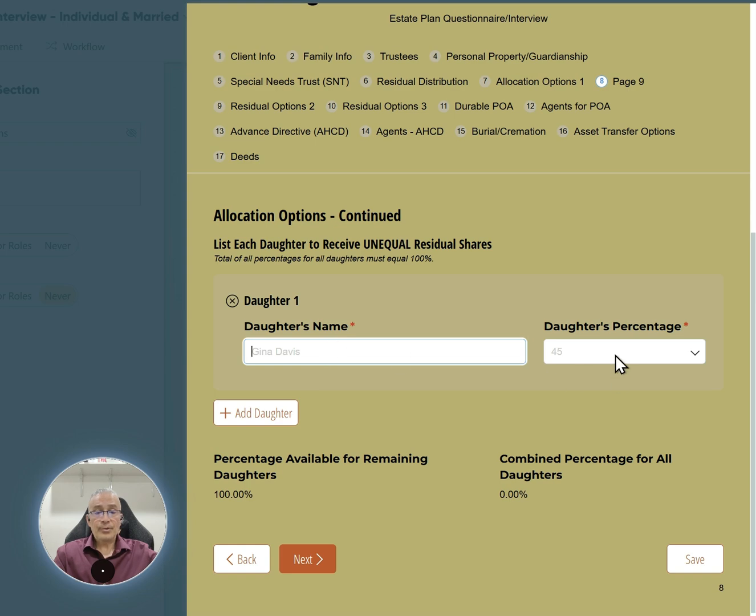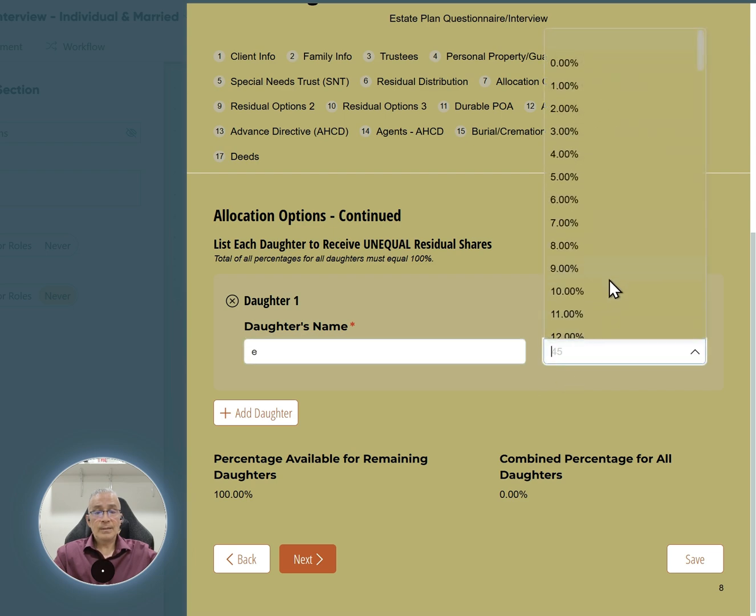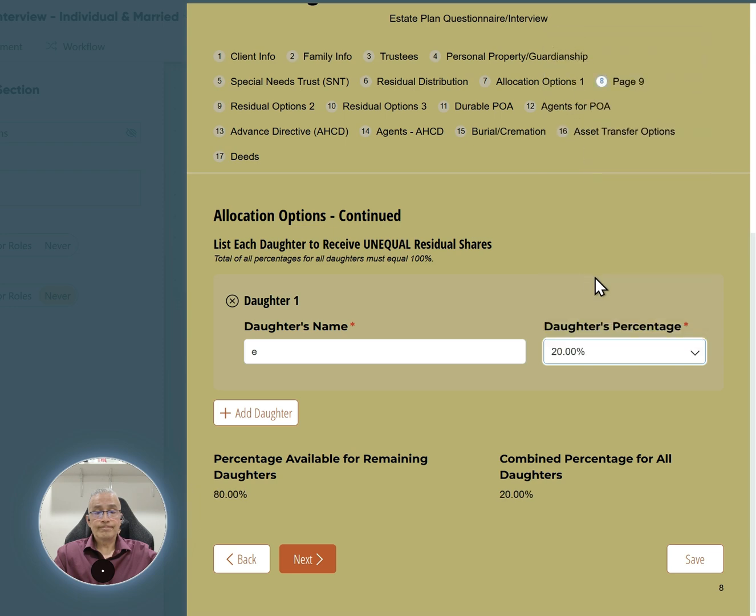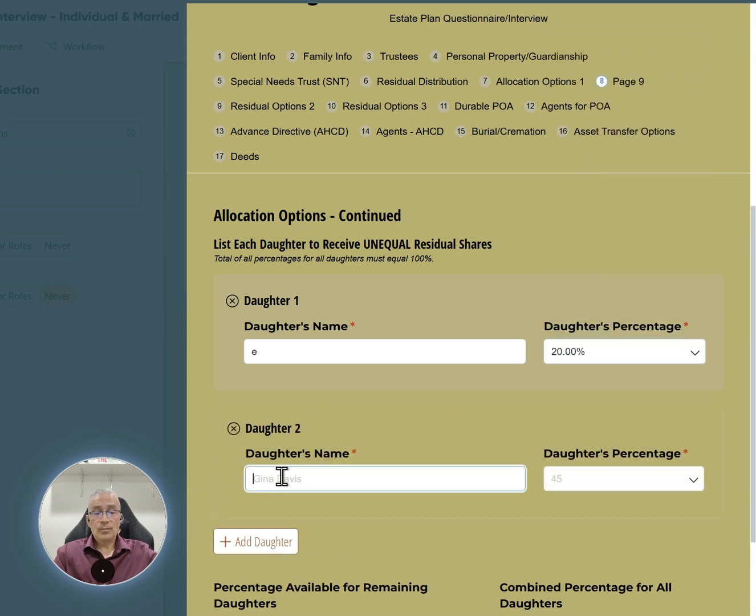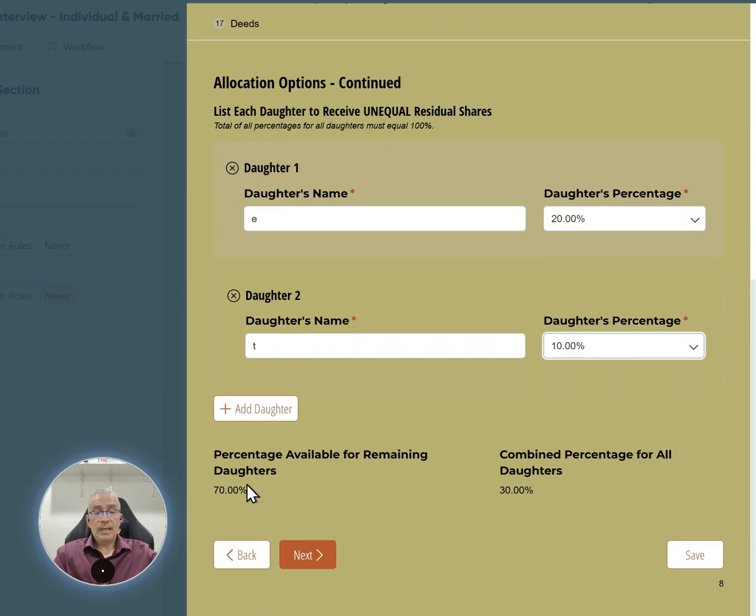And then you add the first daughter who's going to receive an unequal share. And you get to choose that percentage. So you have daughter 1, and let's say you want them to get 20%. Daughter 2, you want them to get 10%. As you'll notice down here, it keeps a tally of how much percentage is left of the 100%. You've already used 20 plus 10, 30, so 70% is left. Combined percentage for all daughters so far is 30%. That's how much you've used.